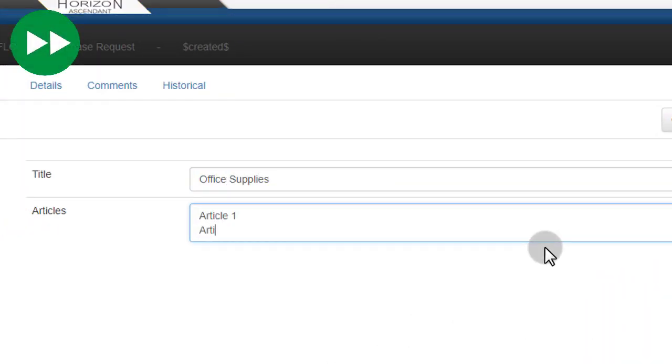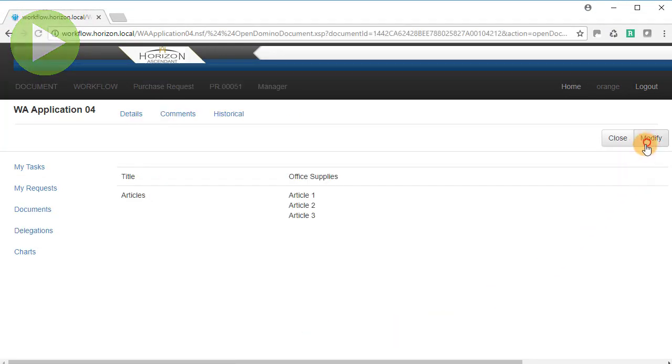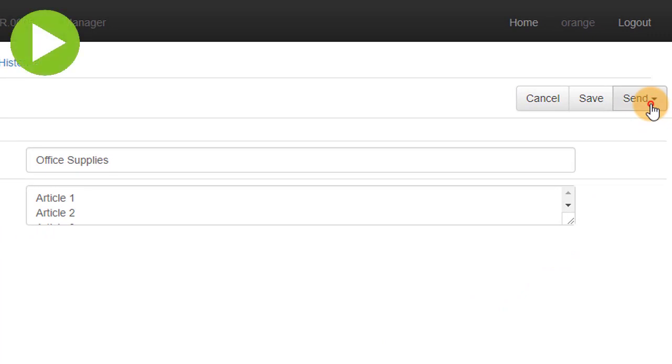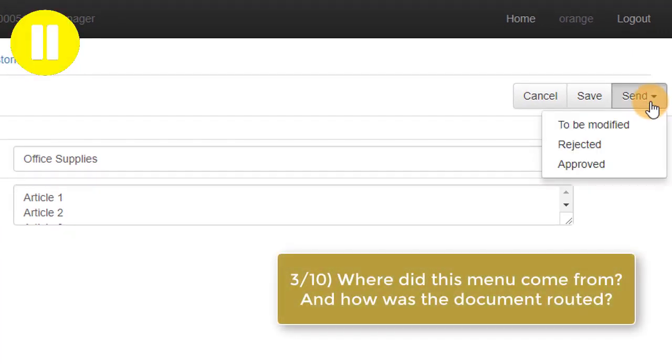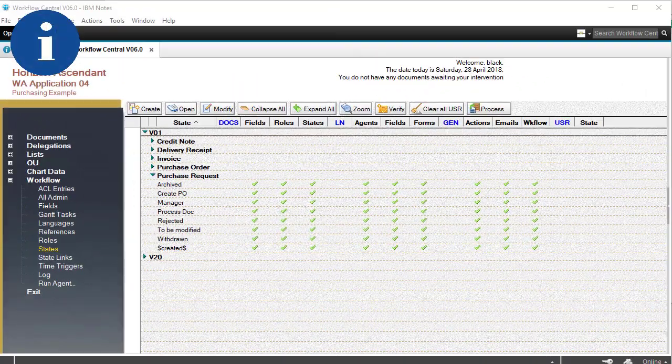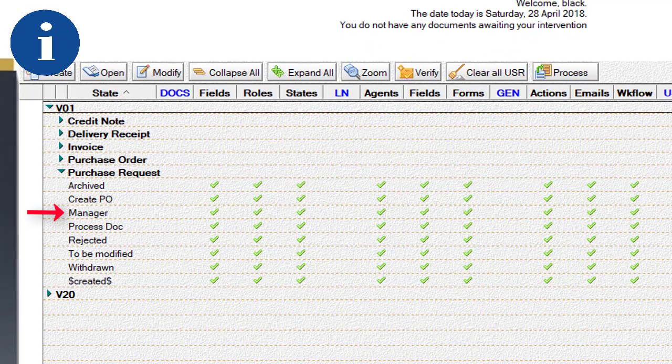Alright, let's speed it up to this point. And let's pause it here. The purchase request was in State Manager in our example, so let's go there now.